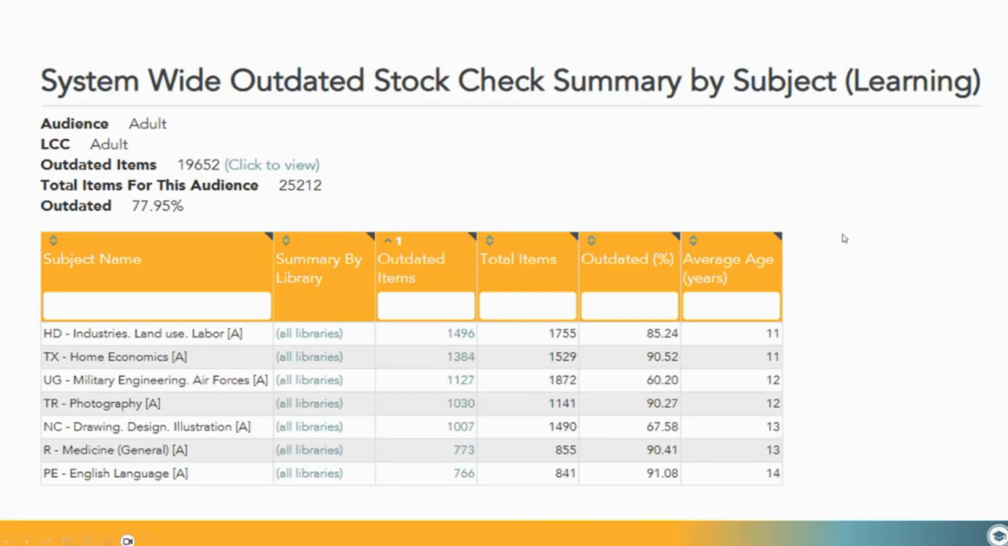First kind of tool I'm going to explain is the out-of-date stock check summary. Being academic institutions, all of your collections need to be as up to date as possible for your student learning. So we have this system-wide summary report. What this enables you to do is identify very quickly how up to date your collection is.